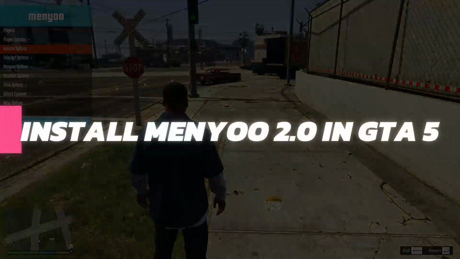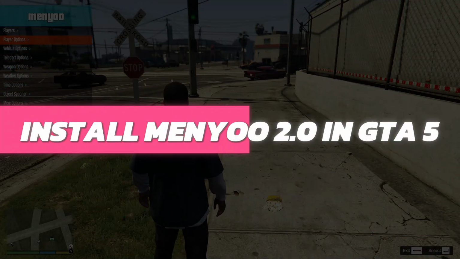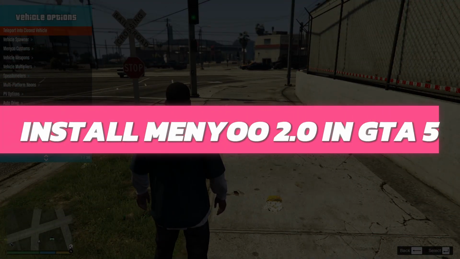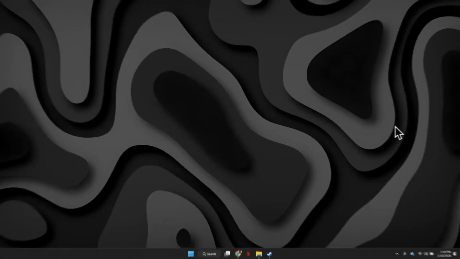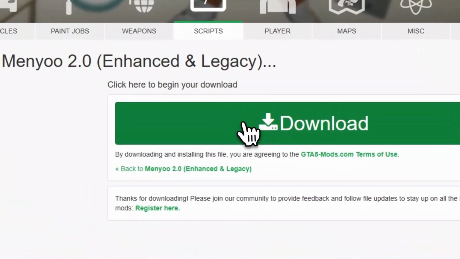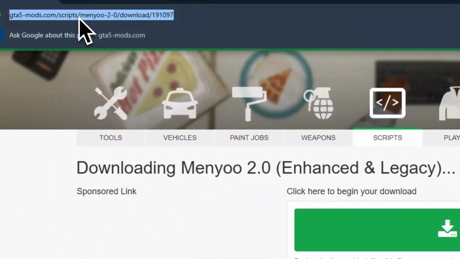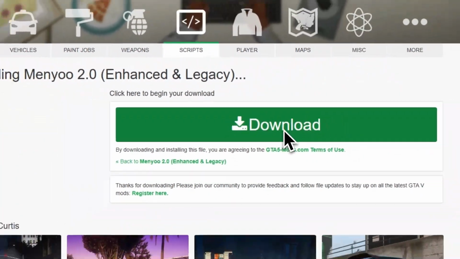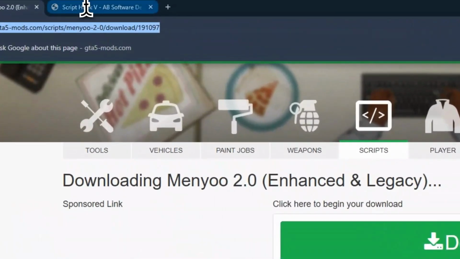Hey guys, in this video I will show you how to install Menyoo 2.0 in GTA 5. Alright, let's begin. First, open your browser and go to the official GTA 5 mods website. From there, download Menyoo 2.0 and save it on your PC, usually in the Downloads folder.